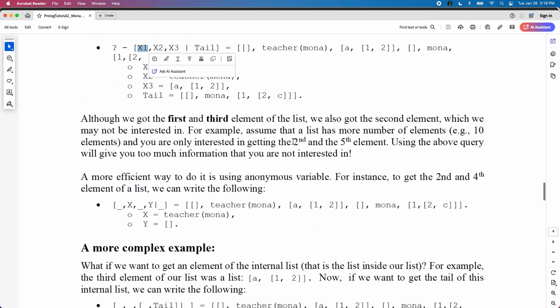If you want to get the second and the fifth element, you put variables only for the second and fifth element, and the rest would be anonymous, or underlined. Similarly here, if you want to get the second and fourth element, you write anonymous for the first because you're not interested in it, put a variable for the second and the fourth, and the rest are always anonymous variables. So this one should return the second, which is teacher Mona, and the fourth one, which is an empty list. The rest we are not interested in.